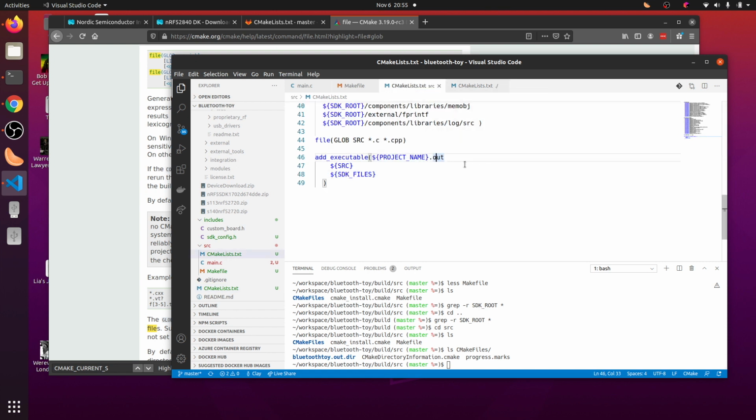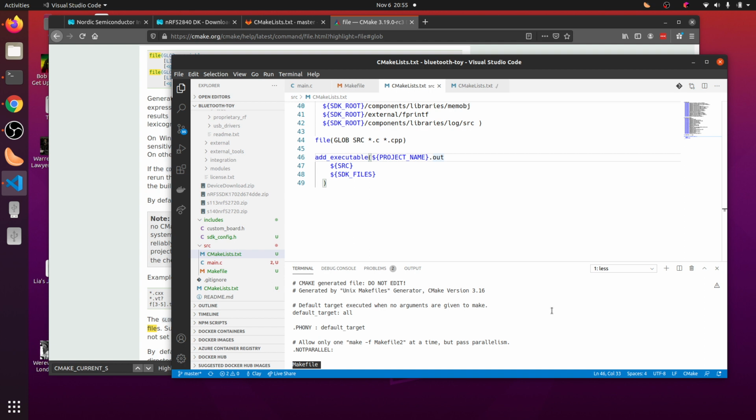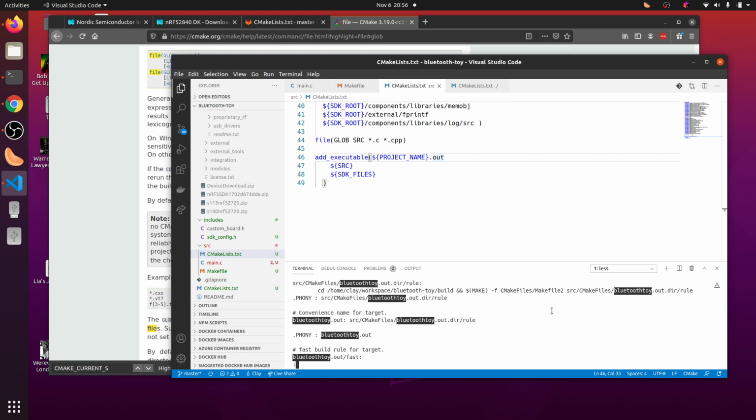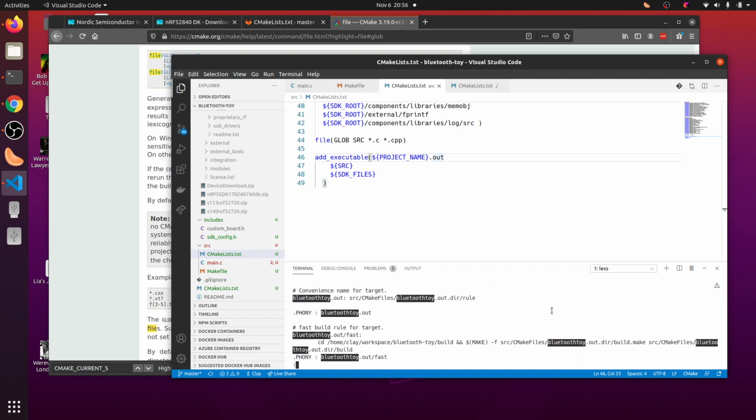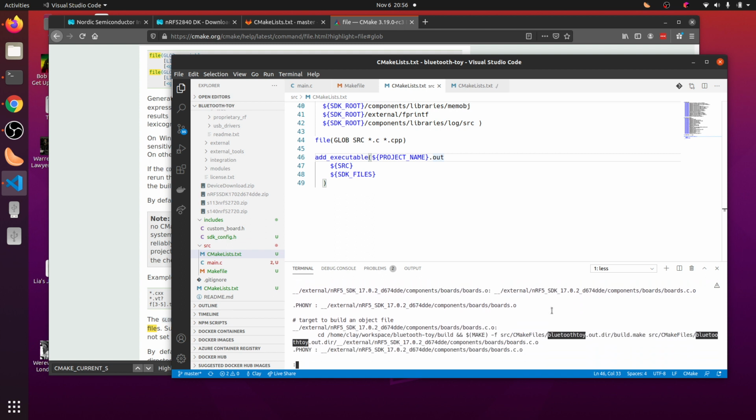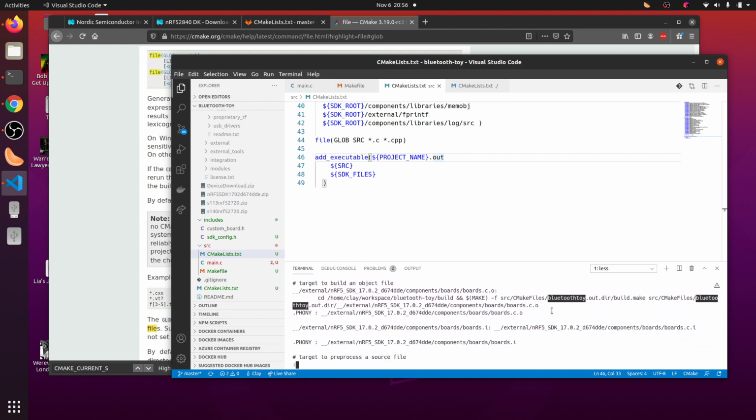Okay, so we put that dot out on the end, so that's us. That's cool. Bluetooth toy, does that show up in there? Look at that, Bluetooth toy dot out does. So, okay, I feel kind of good about that. It's a very promising sign.